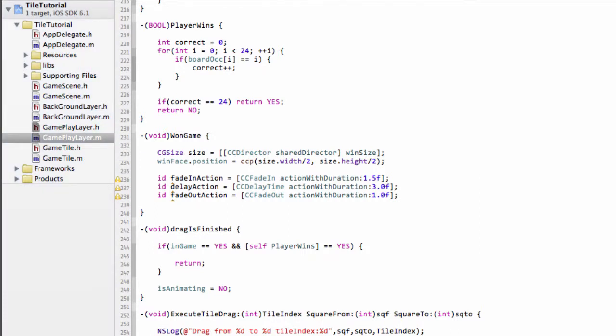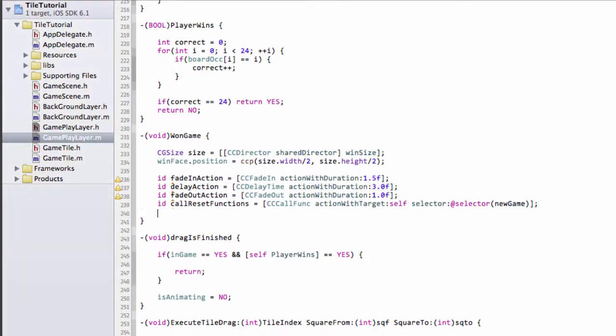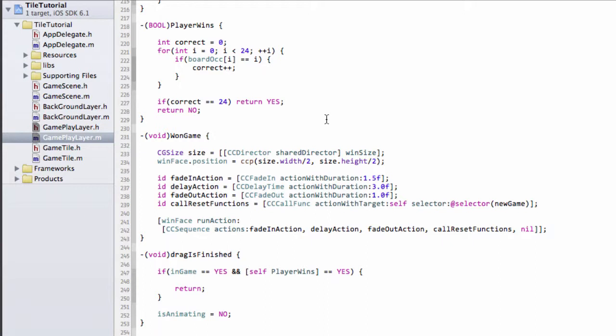And the last thing we need to be able to do is, once we fade it out, then we need to be able to call, and I've called it call reset functions, but essentially we're going to make a function that's called new game, because we need to say we're no longer in a game, is animating needs to be set back to no, and we need to position the smiley face way off the screen again so it can't be seen. And all that remains at the end of this function, of course, then, is to run these actions in sequence.